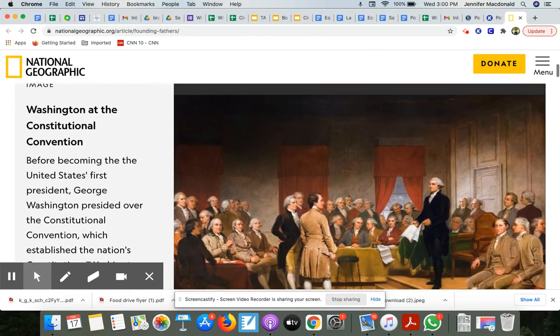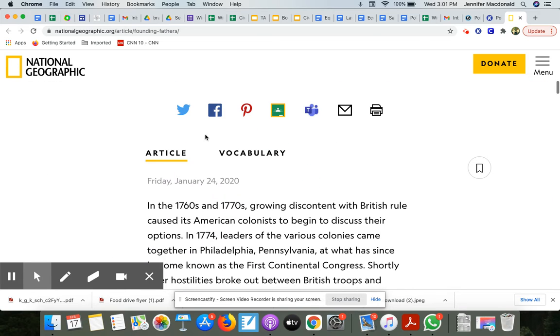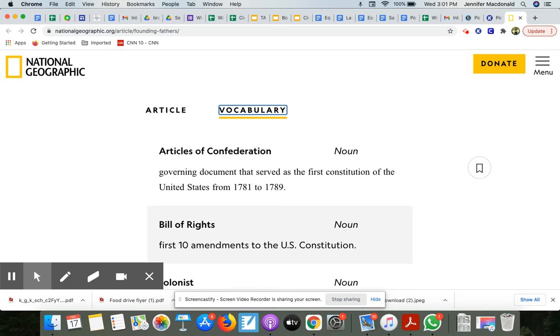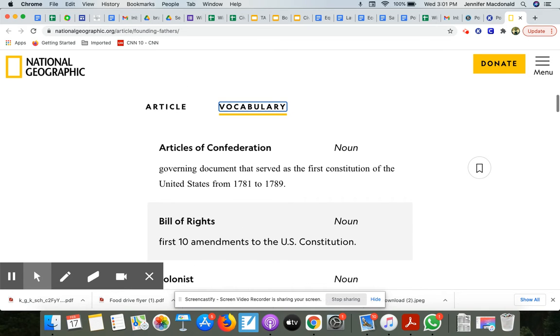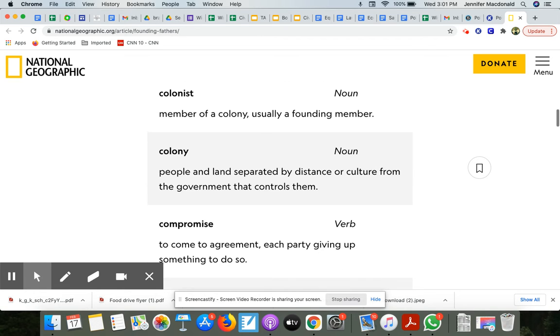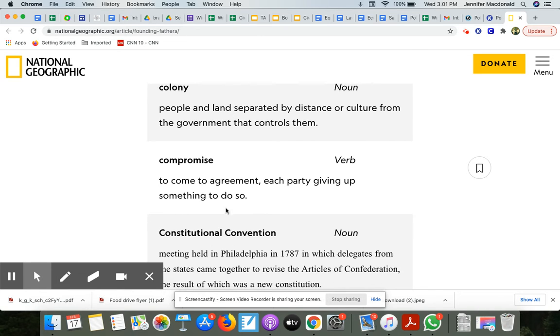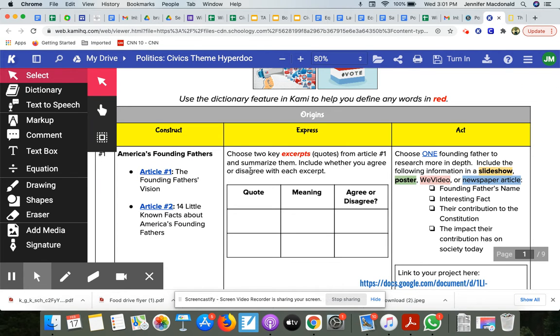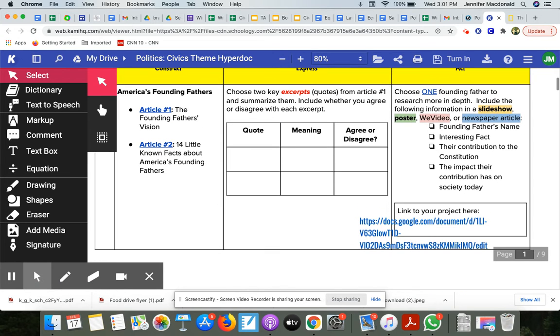What's cool about it though is that right here you'll notice that if there is some vocabulary that you come across, here's some definitions for you right in this article, okay? So be sure to use that feature. Like if I'm not sure what a compromise is, here it tells me exactly what it is, okay? All right, moving back to my Cami doc, I'm going to then move on to the second article, which is just 14 little known facts about America's founding fathers, okay? Just some interesting things to know about them, some things you probably didn't know before.